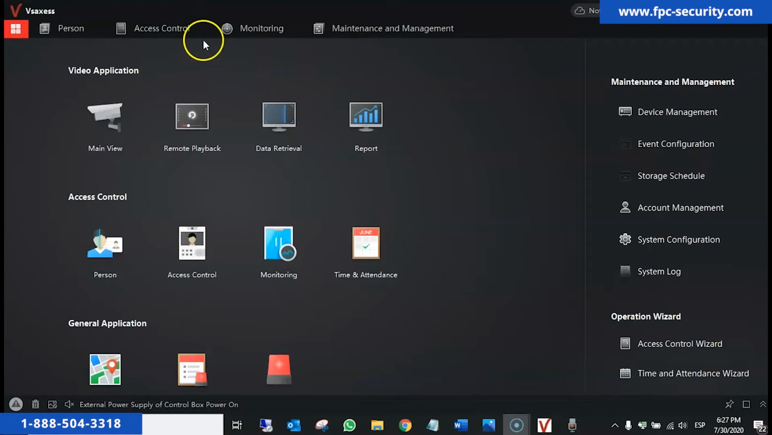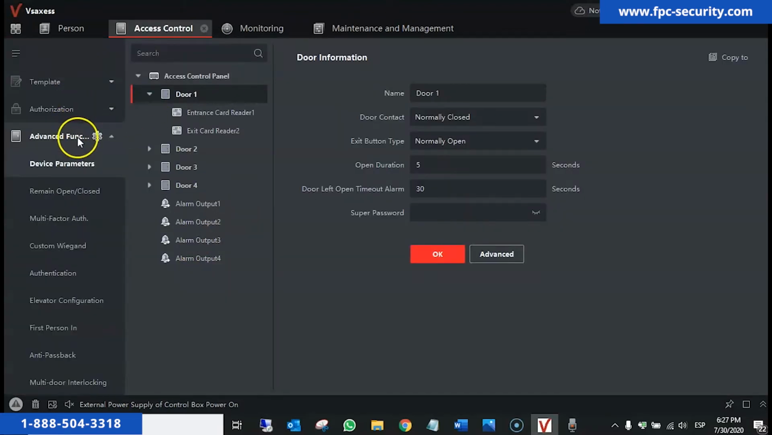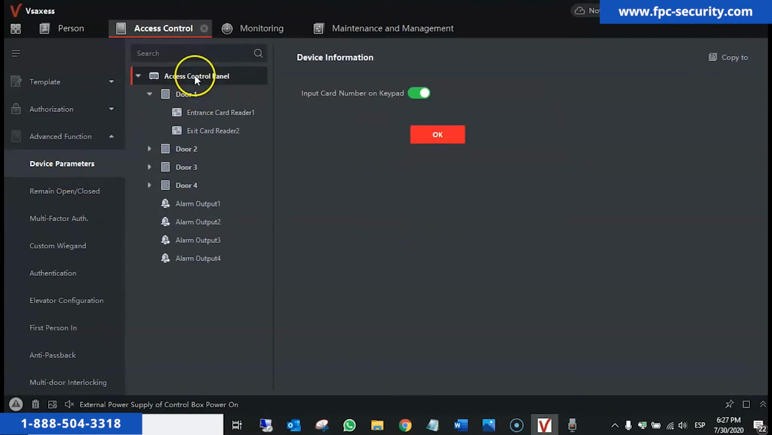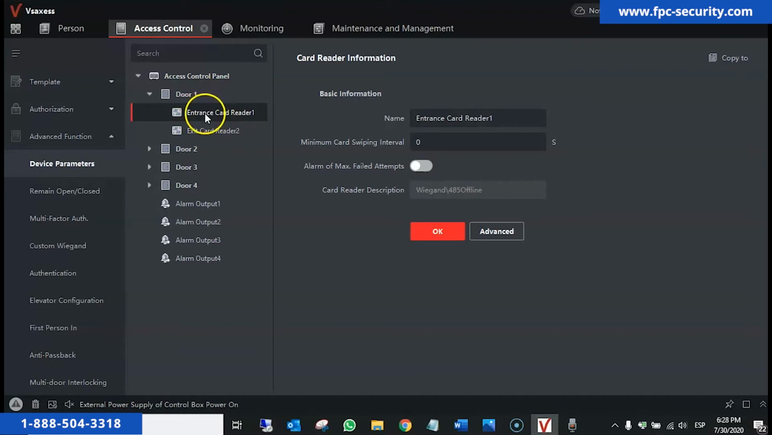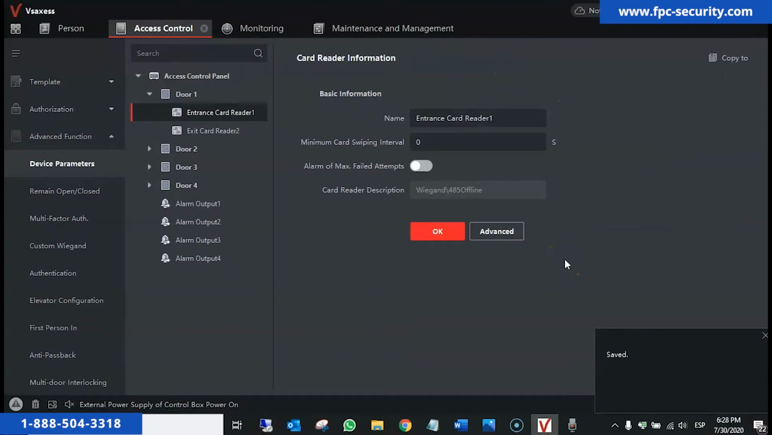Okay, so we go to Access Control. We go to Advanced Function, Device Parameters, and then we click on the panel. We click on the door and we select Entrance Card Reader 1. We click on Advance. And then we change OK LED polarity to cathode, Error LED polarity to cathode, and buzzer polarity to cathode. We click on Save. Changes have been saved.